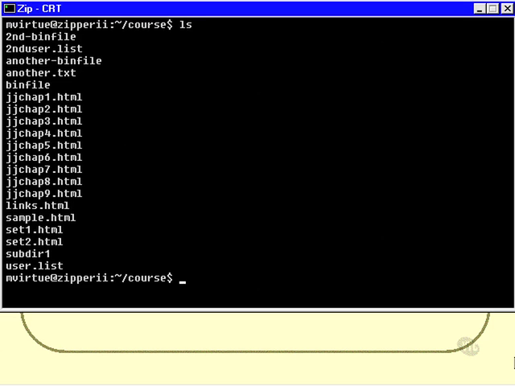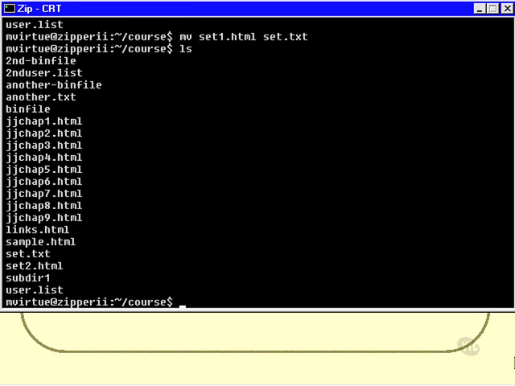Here I am back in the course directory again, and I will simply rename, using mv, the set1.html file to, well, I'll just call it set.txt. How about that? And that succeeded, and now I do an ls again, and I found that there is no set1.html anymore. It's now called set.txt.